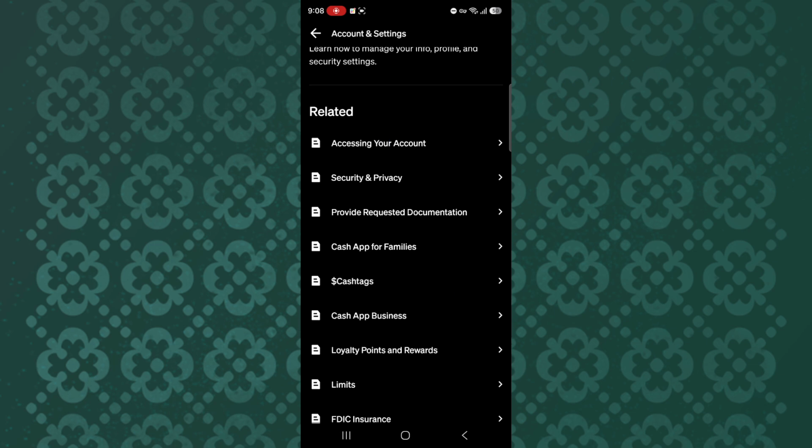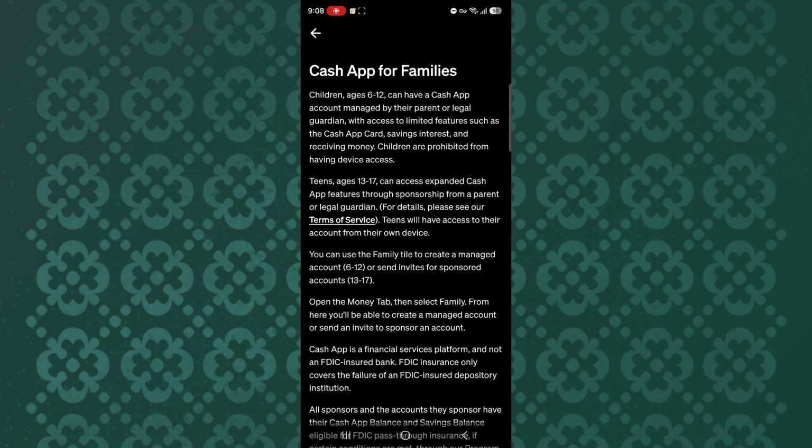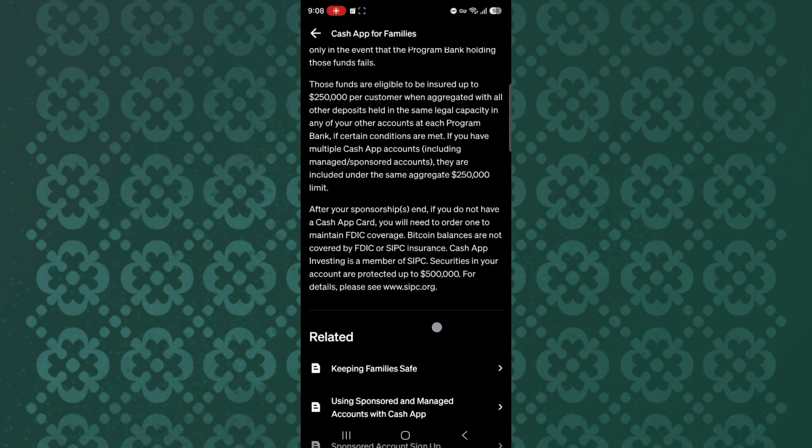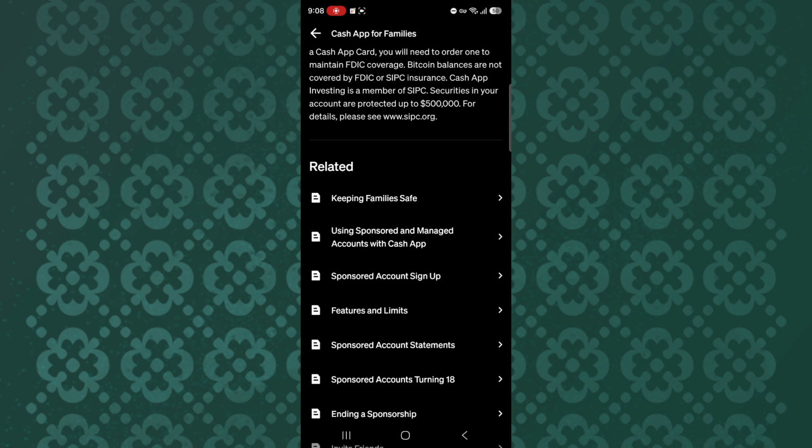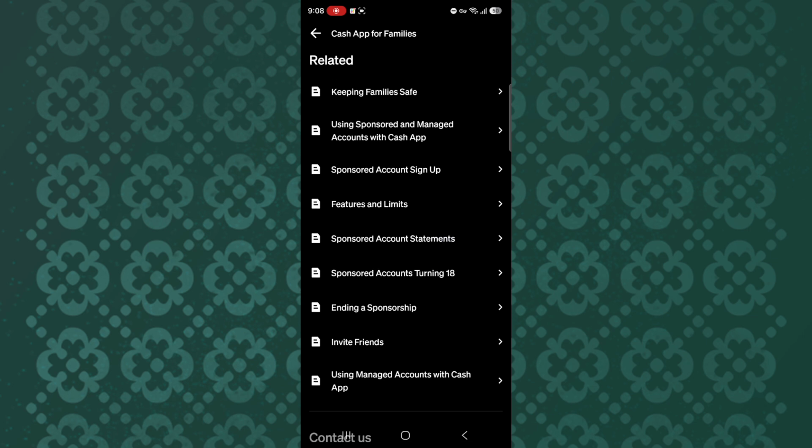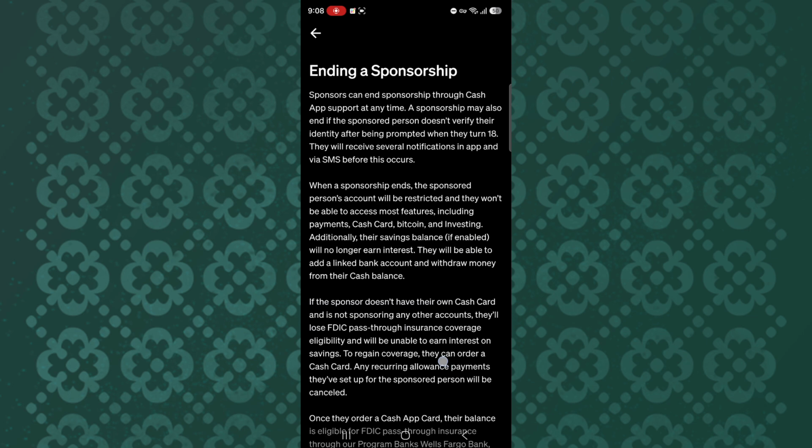After that, scroll down to the Related section and tap Cash App for Families. This option provides information and tools for managing family-related features within Cash App. On the next page, you will see several other options that are related to Cash App families. From them, look for one named Ending a Sponsorship. Once you do that, you will land on this page here.